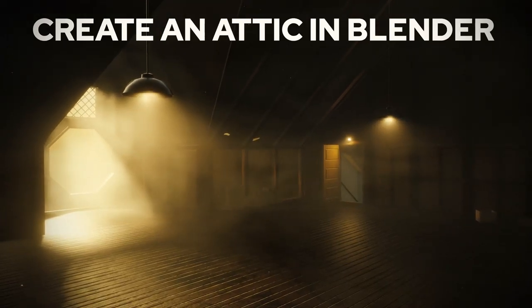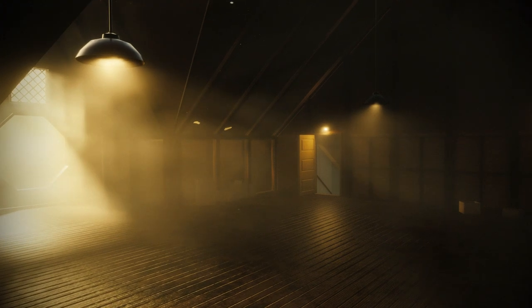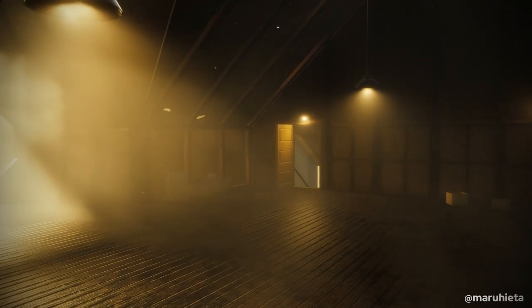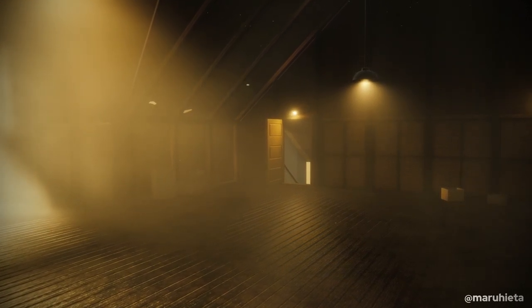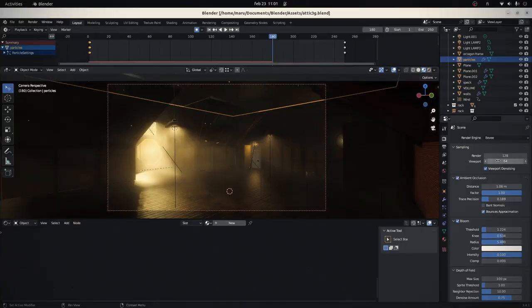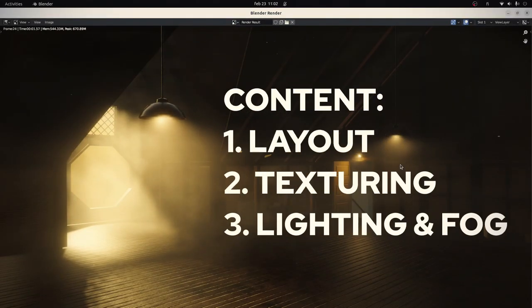Welcome. This is a time lapse with commentary of creating a 3D attic in Blender with some volumetric lighting and fog. The scene you see right here is rendered with Eevee, which renders much faster than Cycles. I created this scene because I wanted to learn how to create a 3D background for my videos that allows me to use different camera angles in the same scene.